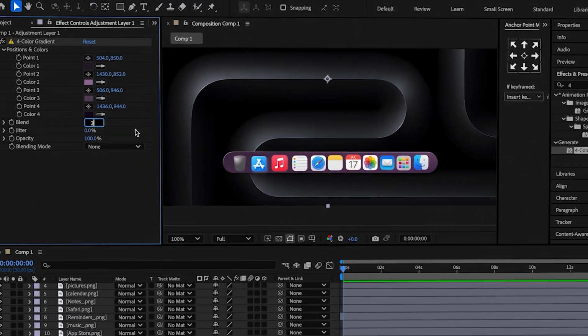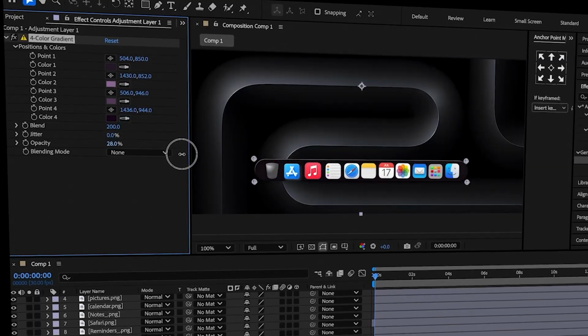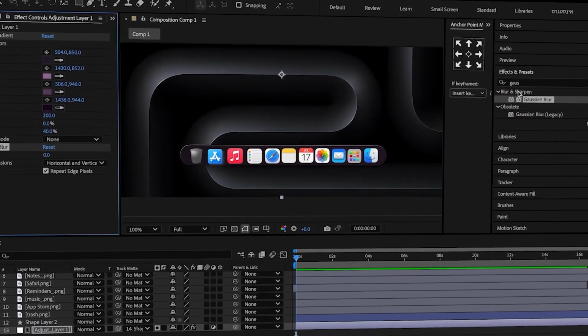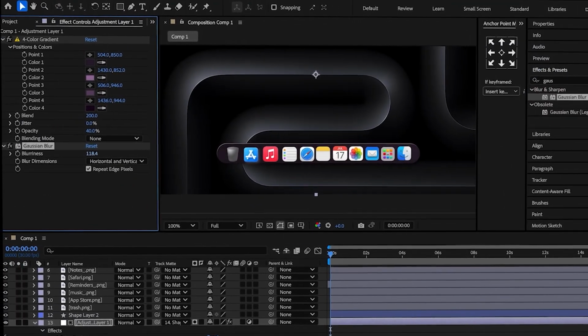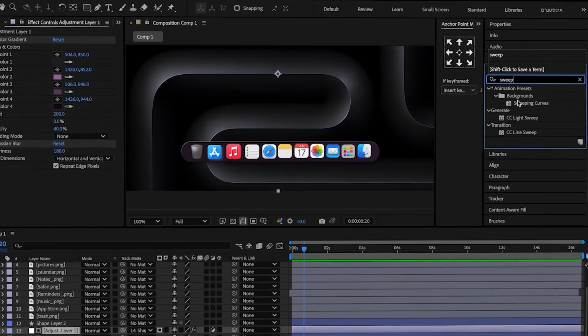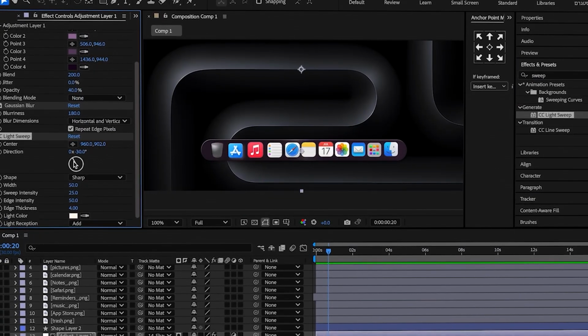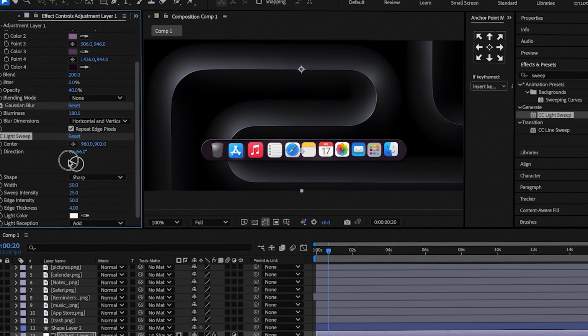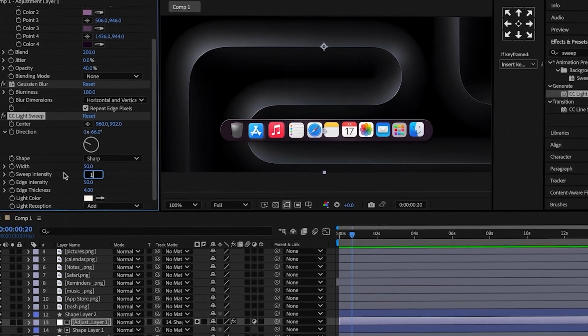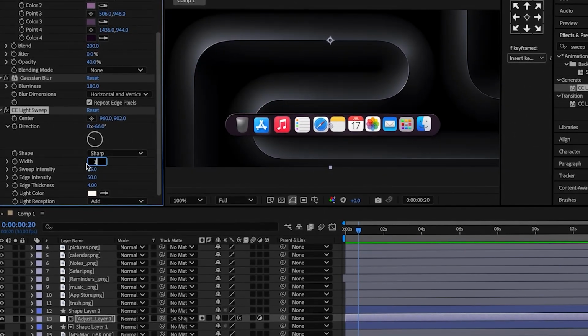Increase the blend to 200 and lower the opacity to 40%. Add a Gaussian blur and set the blurriness to 180. Also add a CC Light Sweep. Place the center in the middle of the rectangle and set the direction to -66 degrees. Lower the sweep intensity to 15 and increase the width to 150. Reduce the edge intensity to 75.